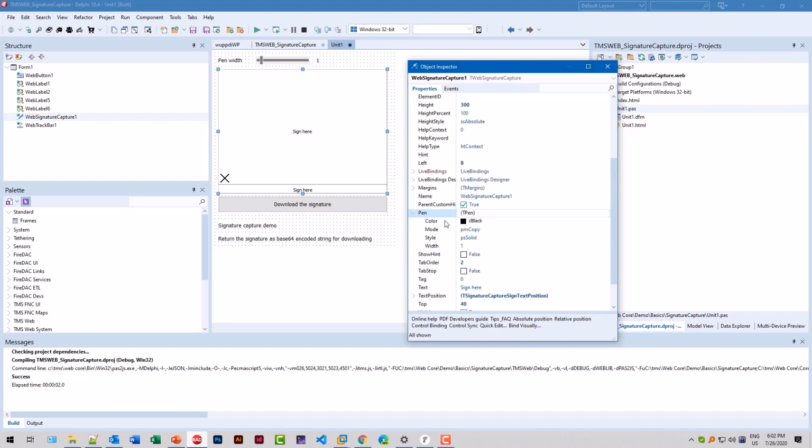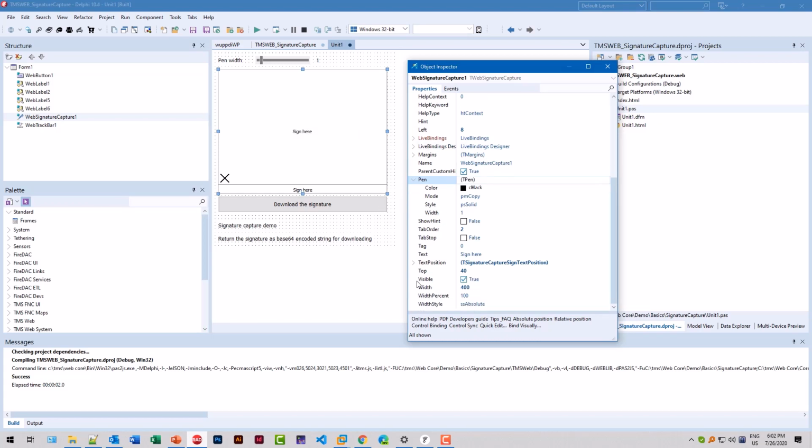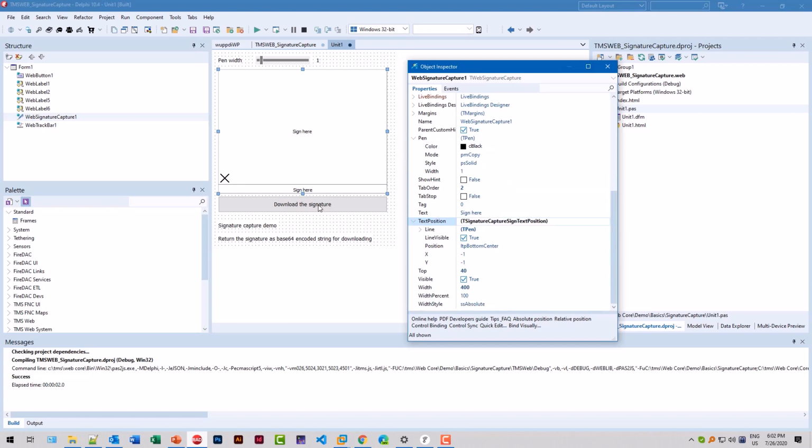You can also set the mode, style, and width of the pen that you want to use to make the signature, and the position of the text sign here, and the text itself, of course, is customizable.